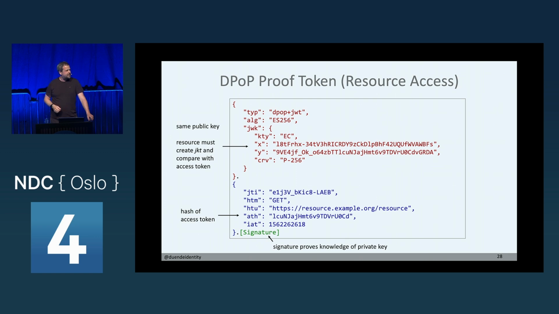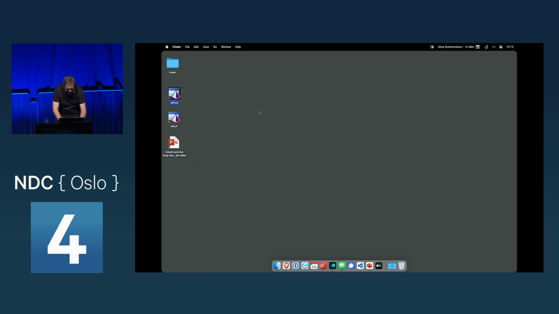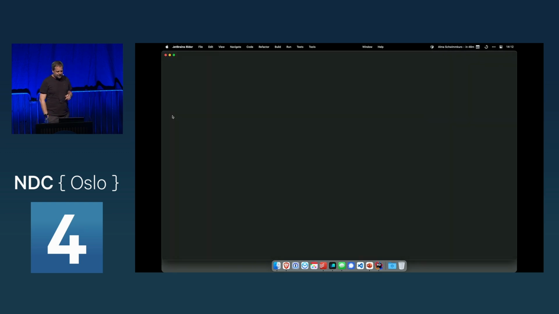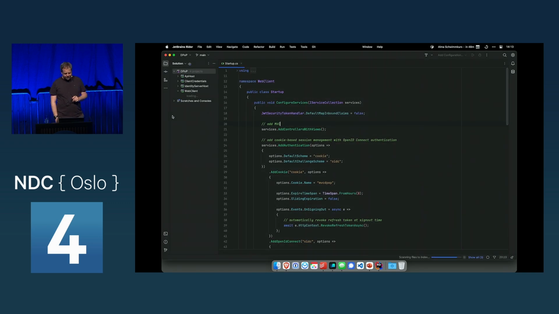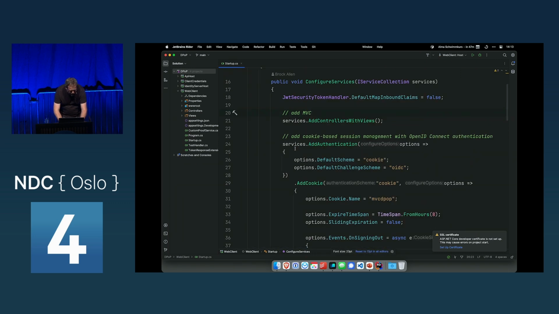Okay, does it make sense? Actually, I can show you a demo of that. So we shipped Identity Server version 6.3 last week, and that finally now has support for DPoP, which is great. So let's see. So let's start the Identity Server host.